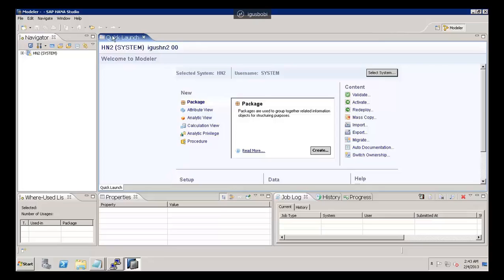The moment we connect to HANA Studio, we get into a quick launch page. In this quick launch pad, you can see the different features, like how to create a package, how to create an attribute view, how to create an analytic view, how to create a calculation view, then how to create an analytic privilege, how to create the procedures.